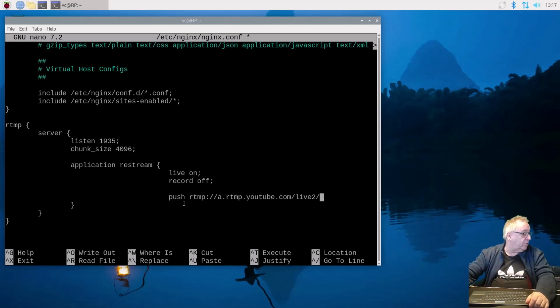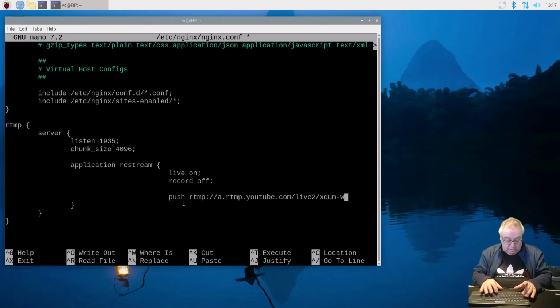All right, now I can read the key. XQ, UM, minus. Then we have a WQ. It disappears. WQVY. W. Oh, I'm so bad at this. I really suck at this. Yeah, see, already making mistakes.